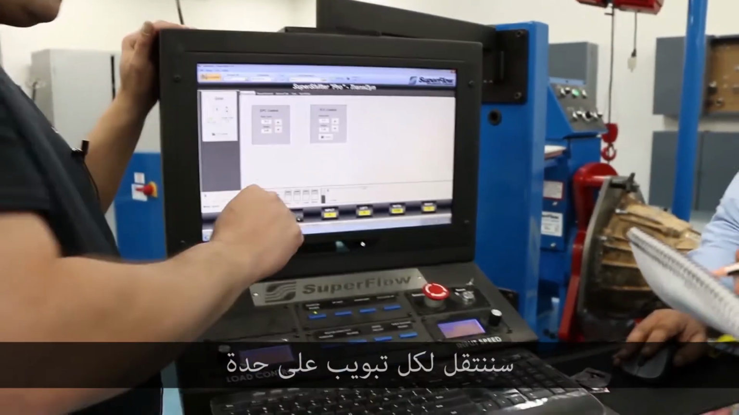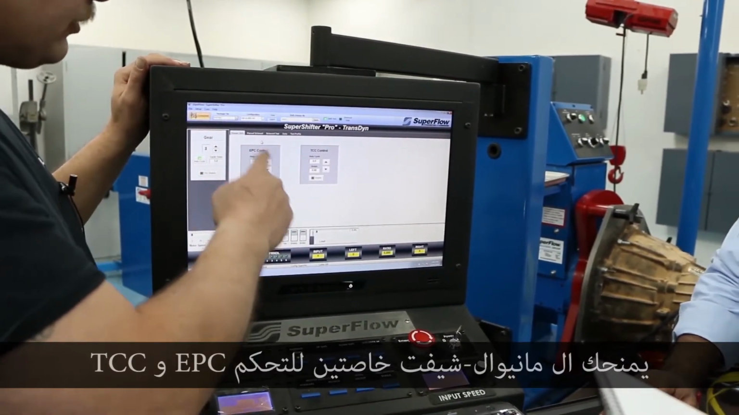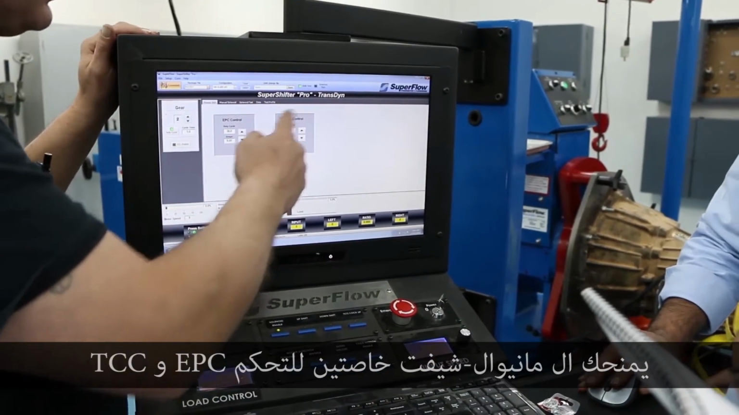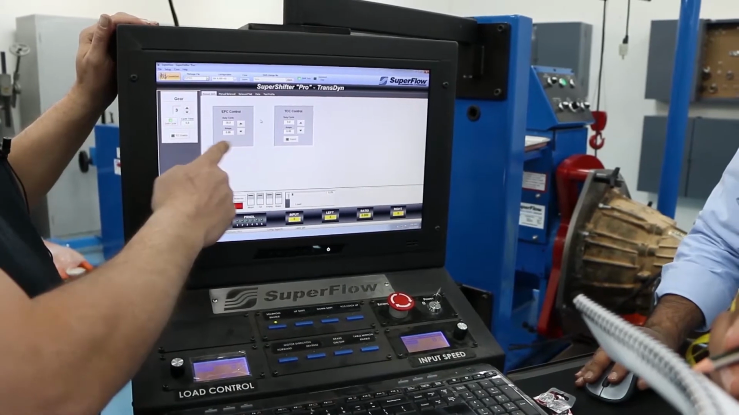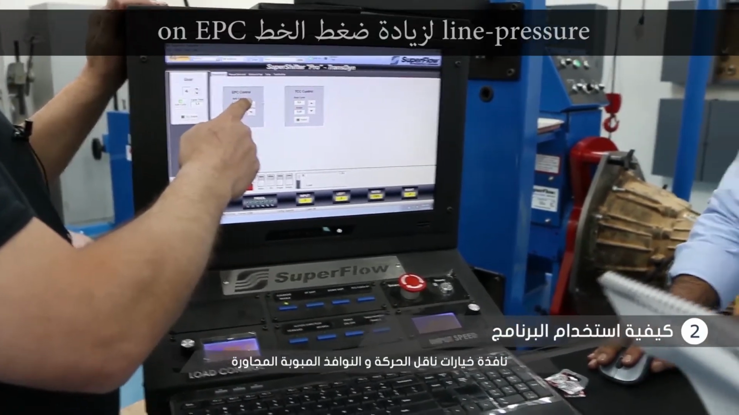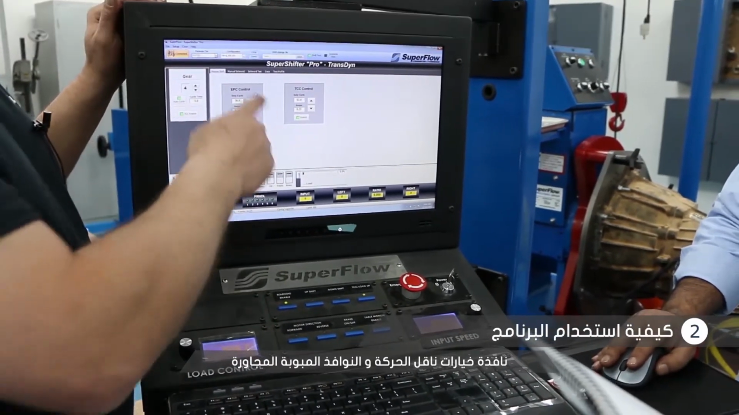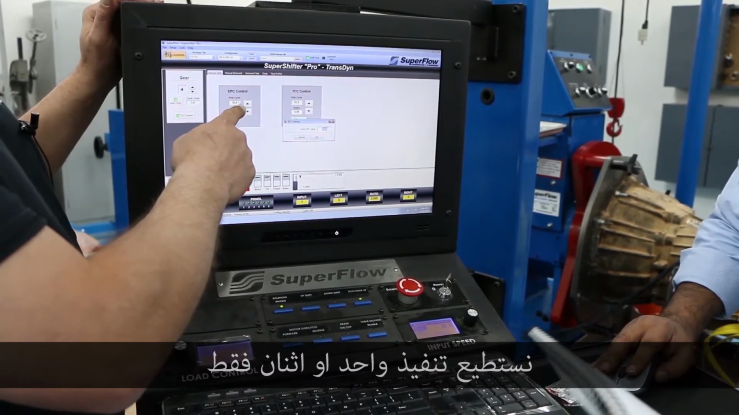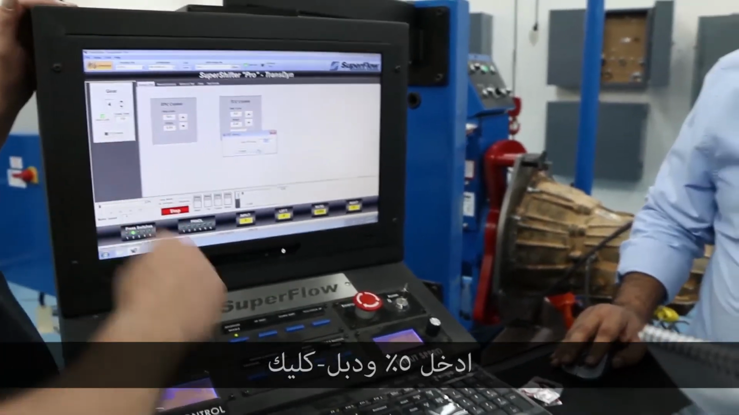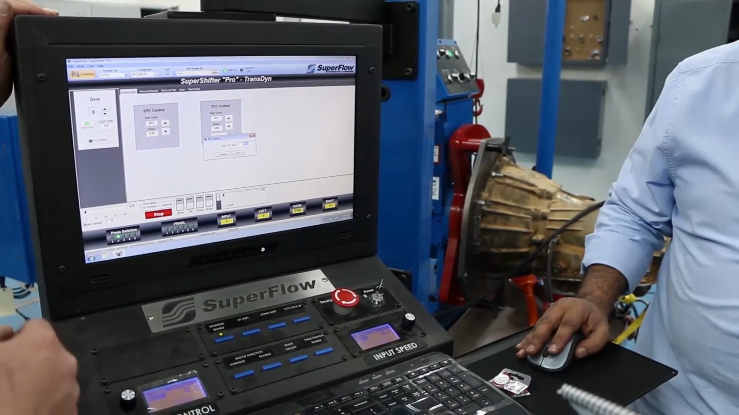As we go across, we'll do one tab at a time. The manual shift gives you 2 controls: EPC control and TCC control. Now, if we go into EPC, let's say we want to raise line pressure. We would do one of two things. We could put a value directly in. Double click that. We could put a value of like 5%. It's a percentage value here.